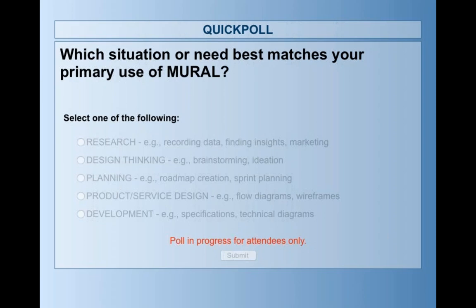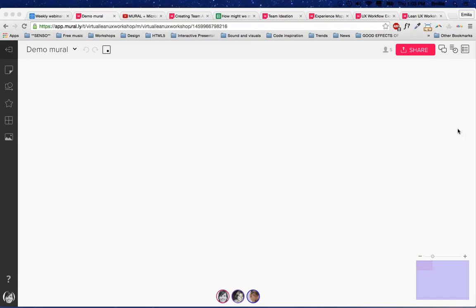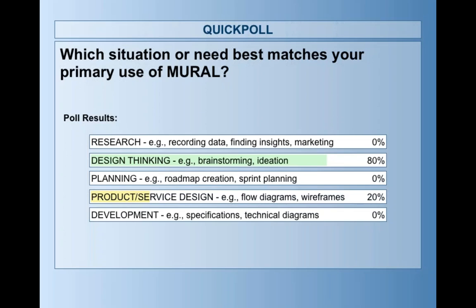Now I think that most of you have voted, so we're going to close the poll and look at the results. Here we can see that in today's audience, most of you are using Mural for design thinking activities like brainstorming or ideation, but there is also a couple of you that are using it for product service design, doing flow diagrams or wireframes. So in the end of the webinar, we're going to show you some use cases of these special usages of Mural as well.